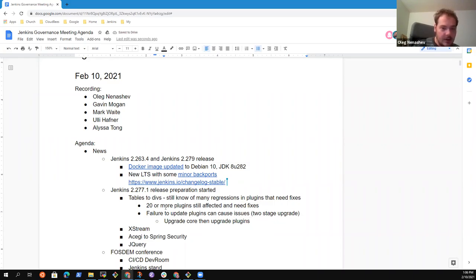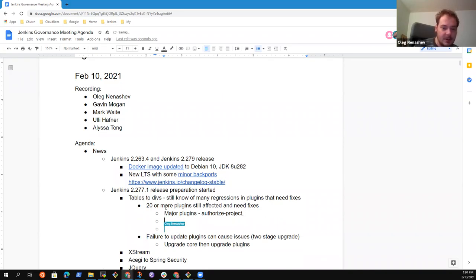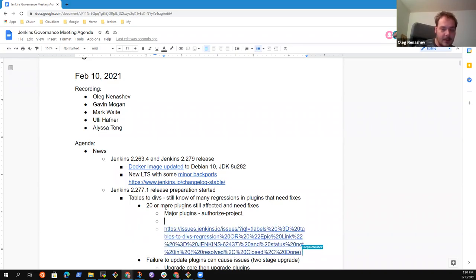Regarding major plugins, we have a few which are likely to be affected, for example the authorized project plugin, because there are many users of it. There are more plugins, but most of the major ones have actually been updated over the past months. I pasted the query.